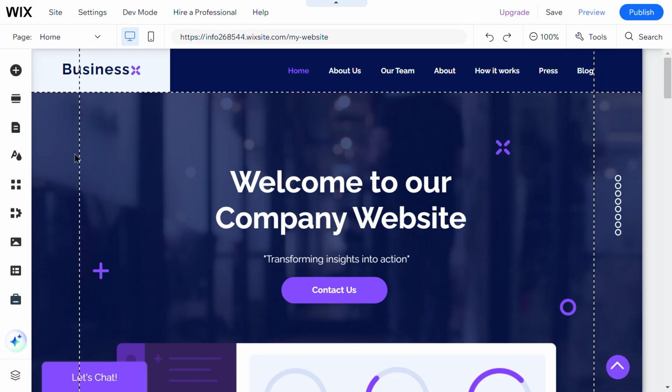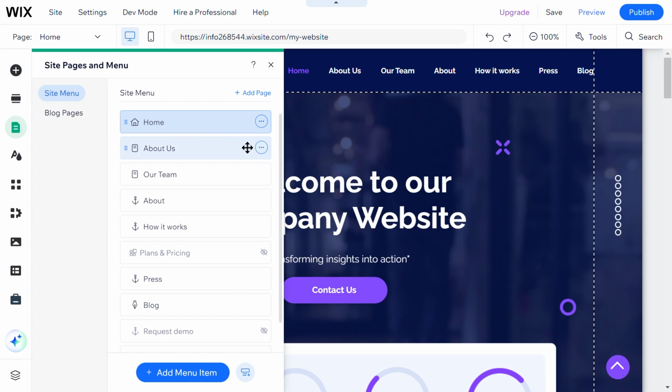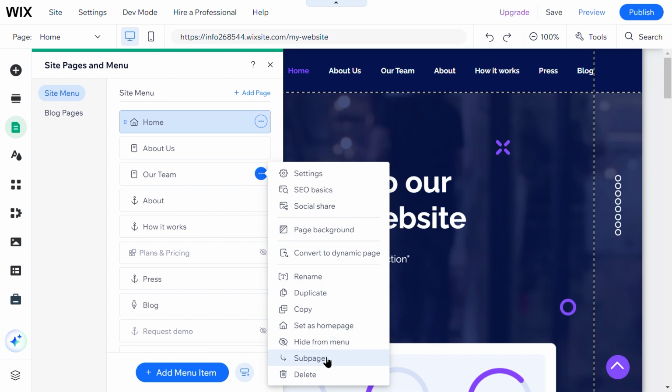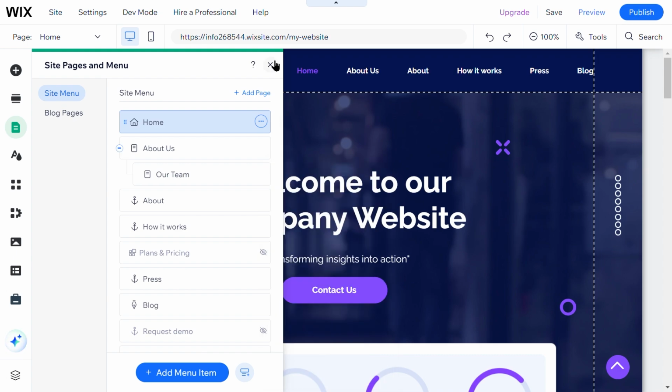On the left side, click Pages and Menu. Select the page you want to turn into a drop-down menu and click the More Actions icon. Then choose Subpage. This will nest the page under a main page, creating the drop-down effect.